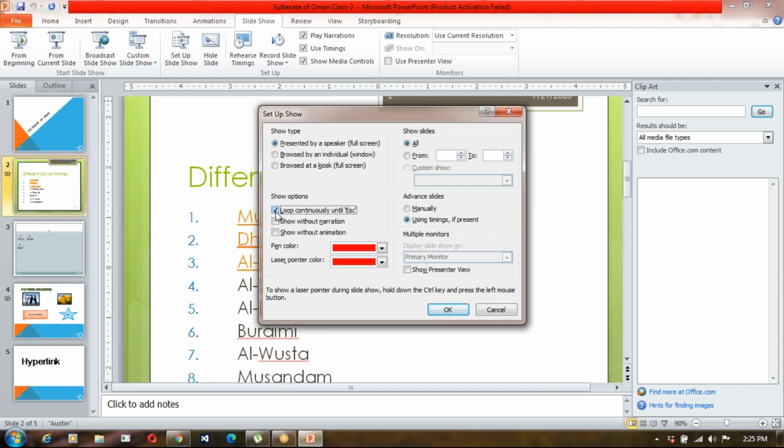One check should be here, and here is slideshow. From which one slide to which one slide you want, right? All slides you want, or from, for example, all slide means from slide number 1 to 5. I have total 5 slides. So from 1 to 5, it will keep the loop.